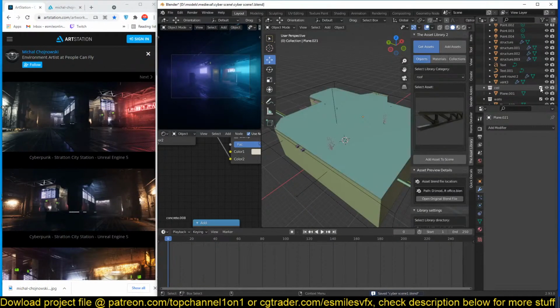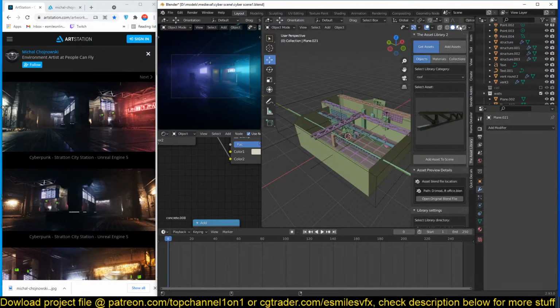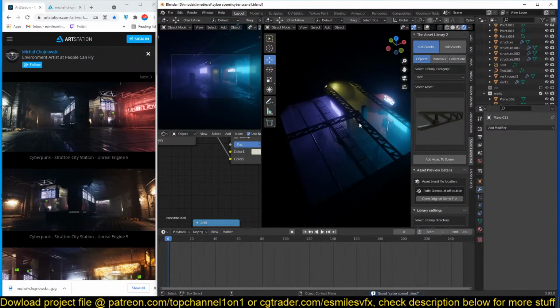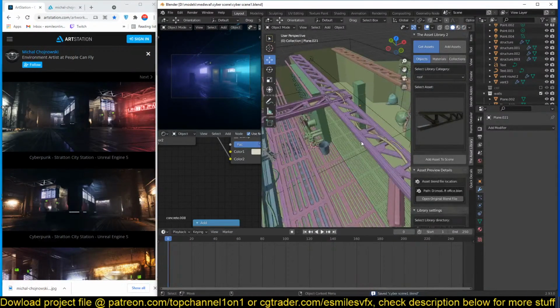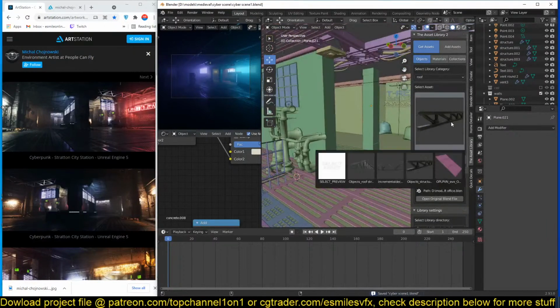Let's bring back our roof. Okay, that's how things are looking. Now, if we look at this from this view, this is how everything looks. I think it's coming out quite nicely. What else can we add?